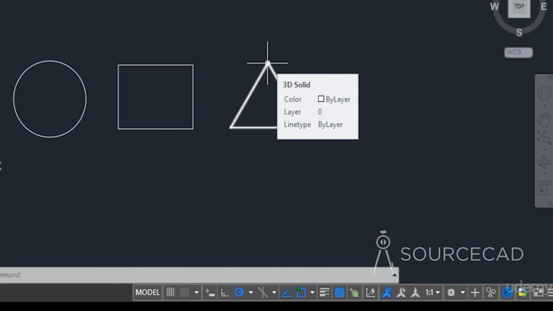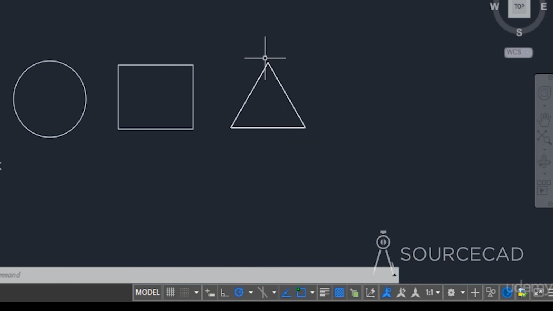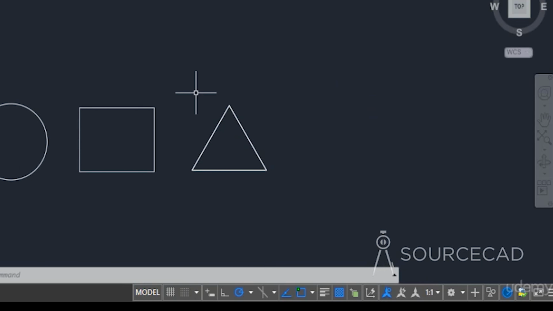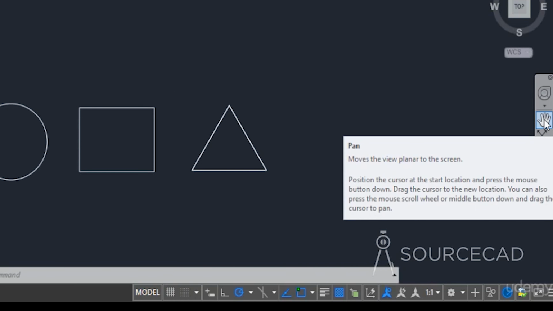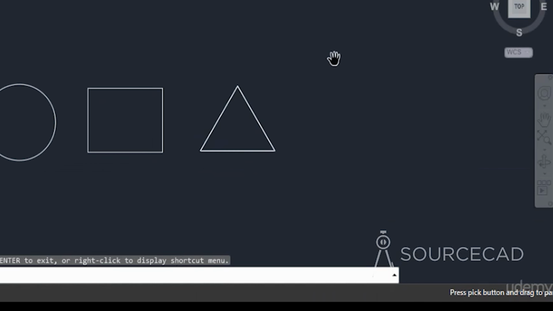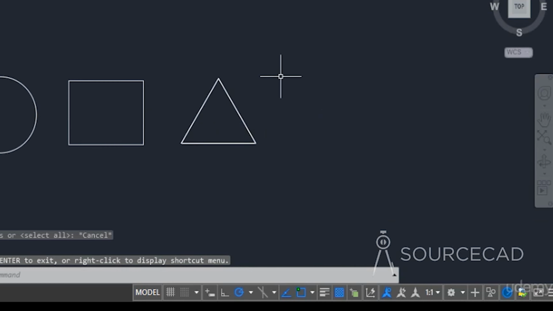In order to pan this drawing or move this drawing in the drawing area, simply press and hold the mouse wheel and the cursor will change into this hand, and now you can move it in the drawing area like this. You can also access these navigation tools directly from the navigation bar. So here we have this pan tool. Simply select it. Now you'll be able to move it or pan it in the drawing.